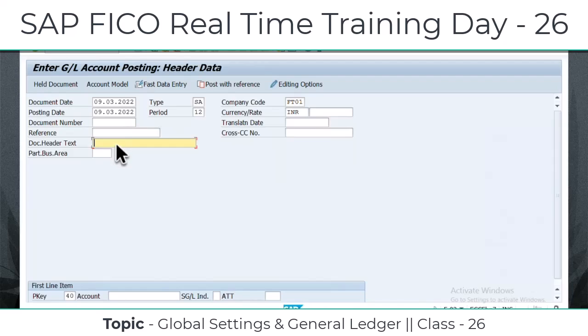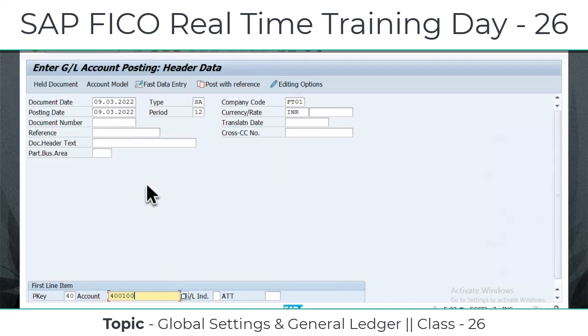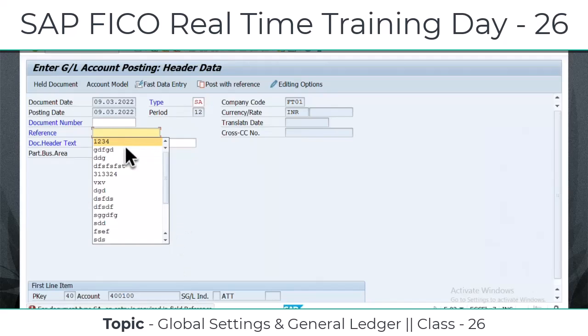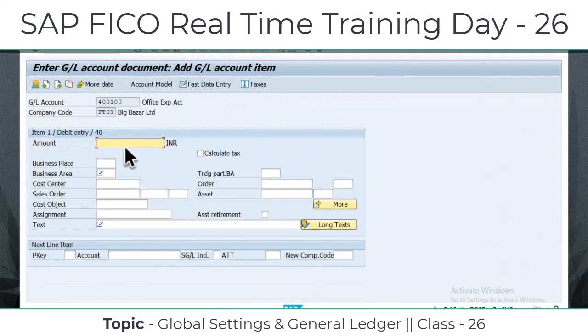See, for example, I am not filling these two fields. I am forgetting. Proceed further. It will give a message: for document type SA, an entry is required in the field header text. Press enter. Boss, the reference field is also mandatory. Enter it. Then only it will allow you to proceed with the transactions. Got it? But where did I set those two fields?